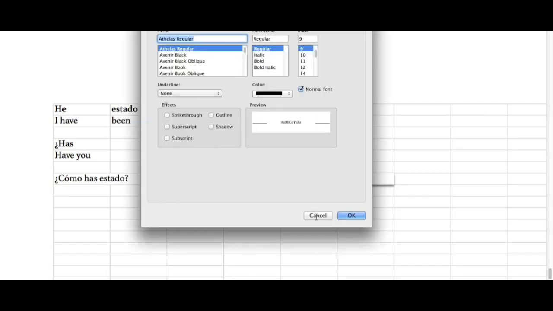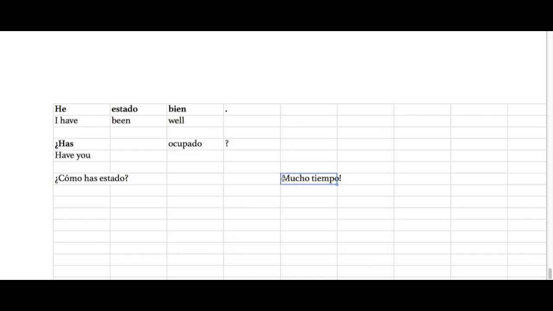which we can use for our opening routine, right? Hola, ¿cómo estás? Mucho tiempo. Mucho tiempo literally means much time, like a long time. So, mucho tiempo. ¿Cómo has estado? He estado bien, he estado ocupado. Take a second, pause, write this down, practice this, think it through. Come up with another word you might use here to say I've been this or I've been that, right?